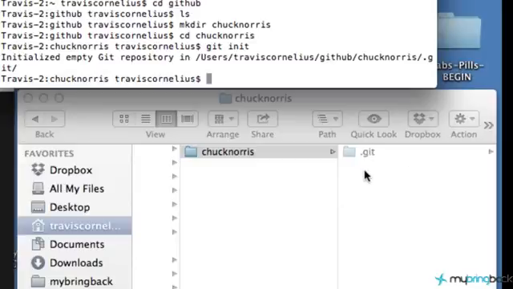And if you don't see anything graphically, don't worry. It might just be because you have your hidden folders not showing. This is the way I have my Mac set up, so I can see hidden folders. But as long as you don't have any errors up here, it looks good. It says it initialized an empty Git repository for us.